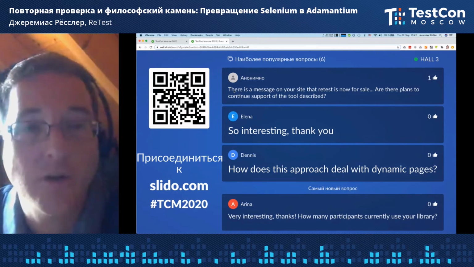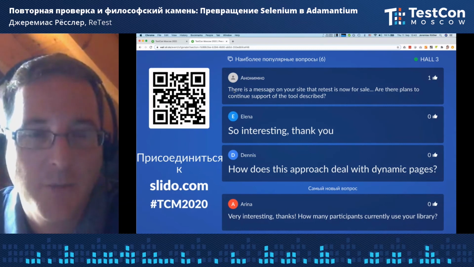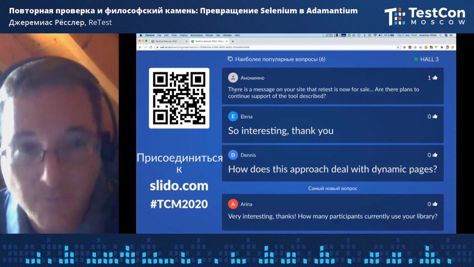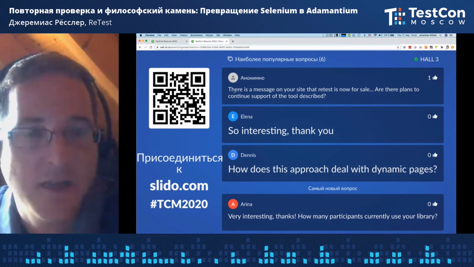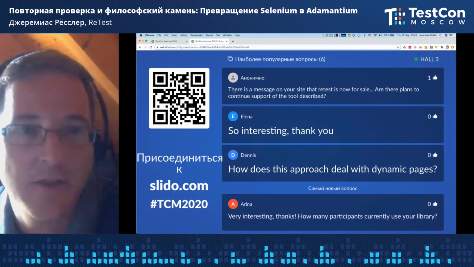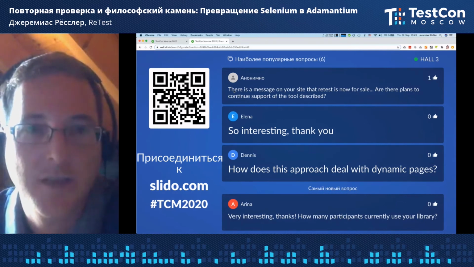And also there are right now talks about it being sold. So the open source part will be supported in any case, and the commercial part will probably continue as well. So we are just talking about that.